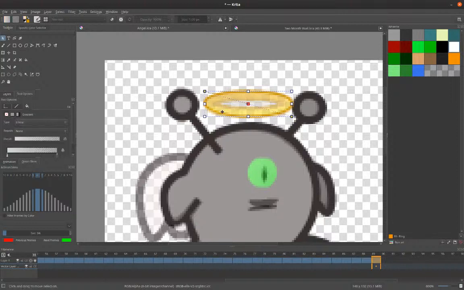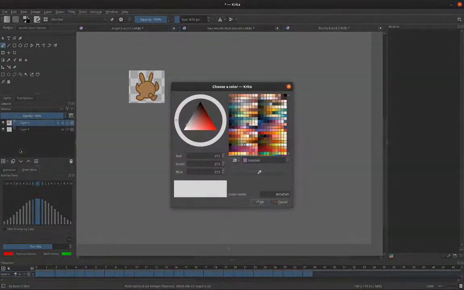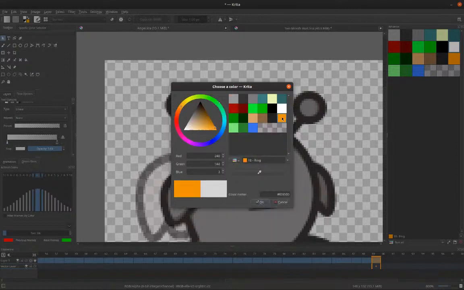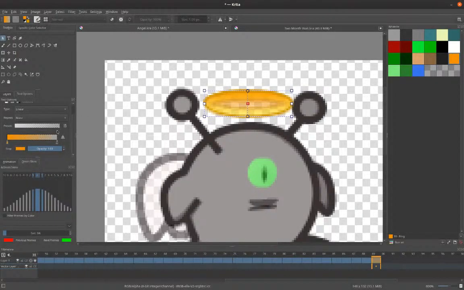Ooh, look at that. Found it, finally. It is in the tool options, but it's in tool options for the select shapes tool. There we are. Type linear, repeat none. Stop. Okay.